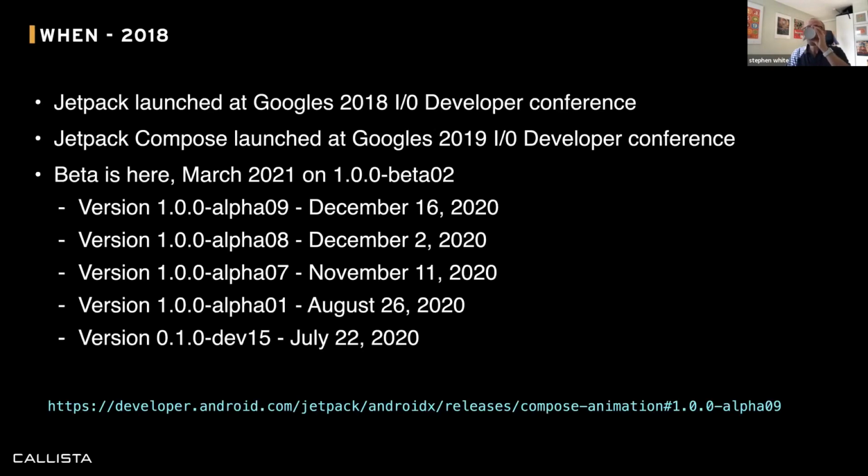So when did this appear? Well, Google were on the lookout for something, I think, already back in 2018, and they launched the Jetpack suite of libraries, which gives you a bunch of really sweet libraries to aid in your Android development. But Compose launched at Google's I/O developer conference in 2019. And since then, we've had a bunch of betas, developer releases, alphas, and now finally we moved on to some betas. As of March 2021, we're on beta 2.